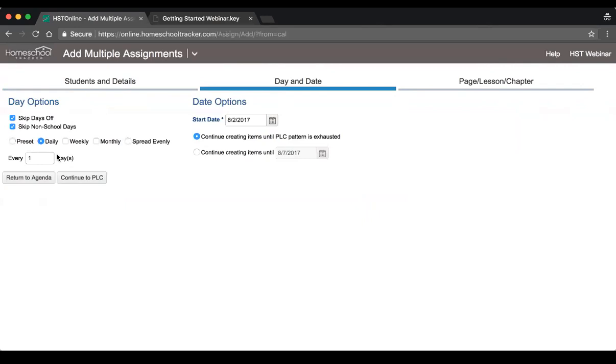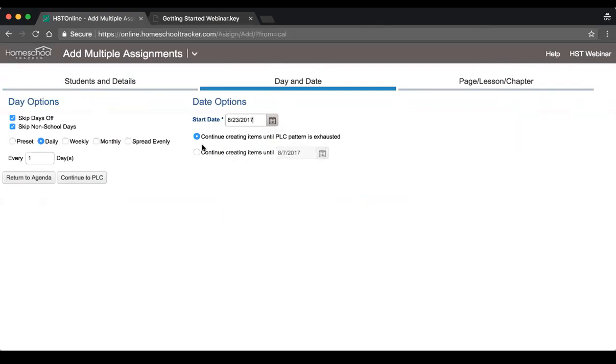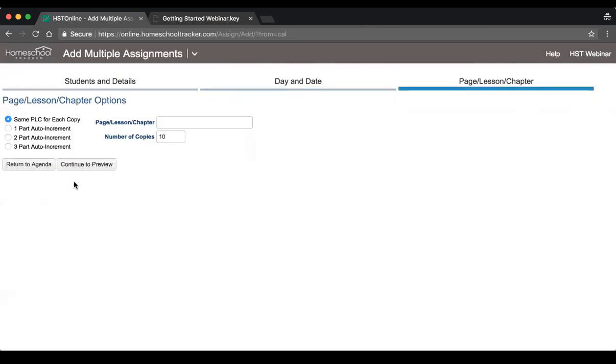In day and date, we can choose how often we want this to happen. So I want to have it happen every day. And I'm going to have the start date be tomorrow, the 23rd. And I have 2 options here. I can continue creating items until the PLC pattern is exhausted, or I can continue creating items until an end date. I'm going to choose this first one because I want to show you how that works. So I'm going to continue to PLC.